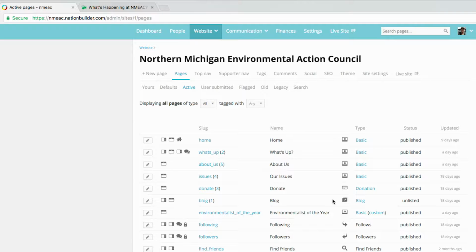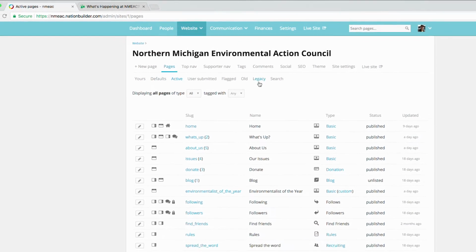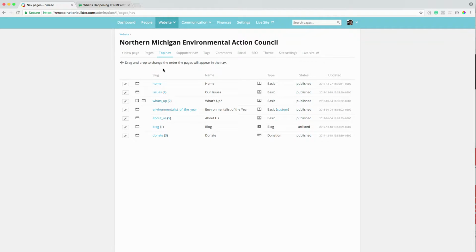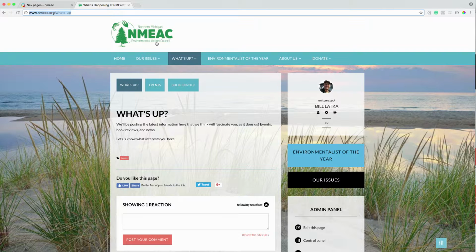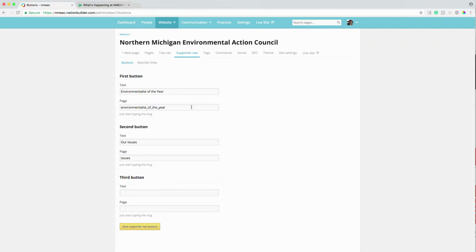But let's talk about creating pages. Right across the top here, here's the basic things that you can see in your page. And once again, you may not see all of these things depending on your admin level. But pages will show you all of the pages. Your top nav shows you all of the things that are up in your top navigation bar, which is this thing up here, right?